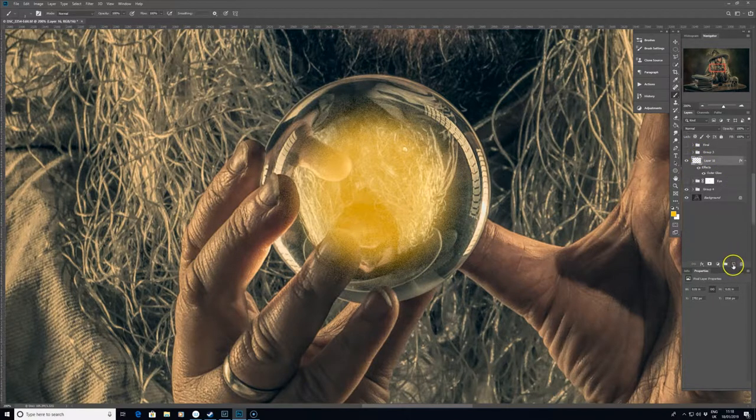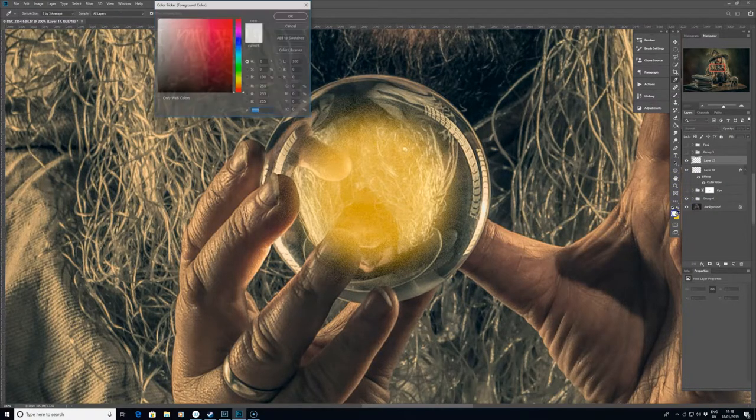Now we want a new layer, because we can't do this on the same layer. We're just going to switch to our background colour, which at the moment here is white, and then we're going to find ourselves a red. So let's have a look. That's looking a bit too pinkish for me, really.